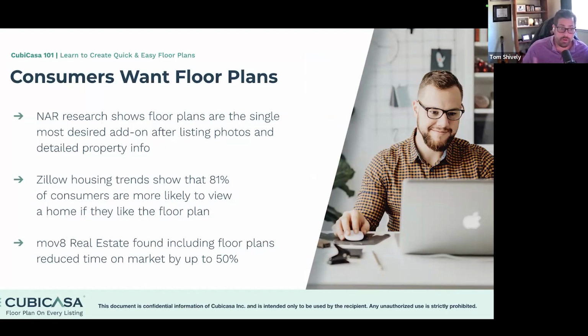Now, those first two, the photos and the property data, those are about the listing. I want to see what this place is about. The floor plan really helps people get that reference point to see how does my life fit into this listing. So we're going to be taking a look at how we're able to use this as that reference point when they're looking at these different listings.